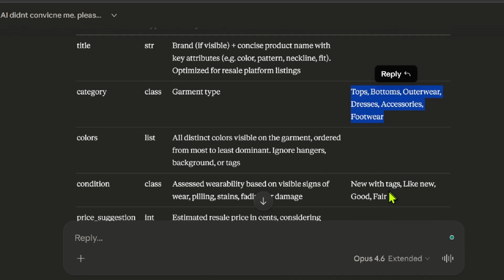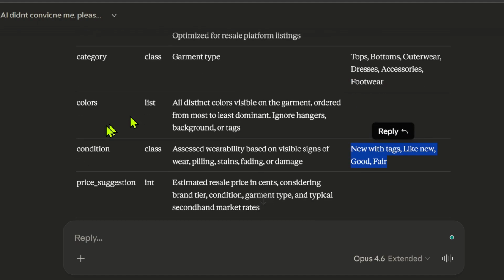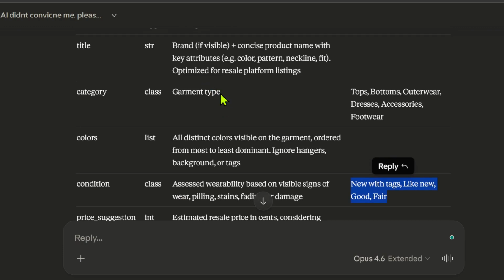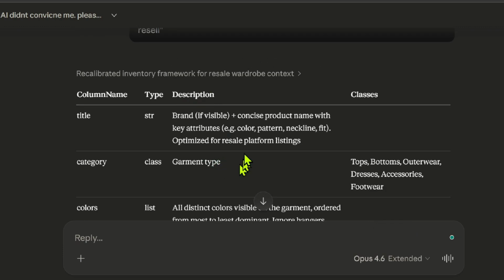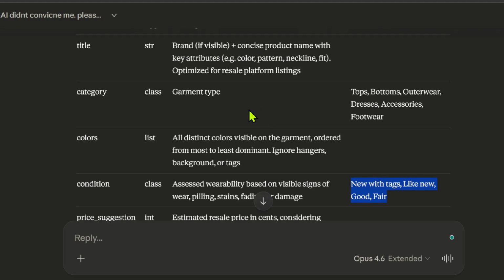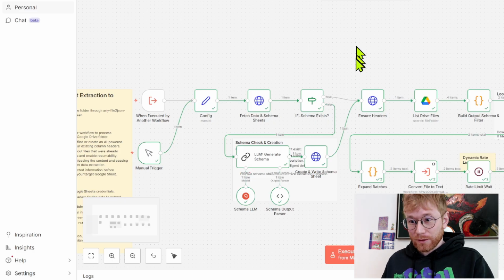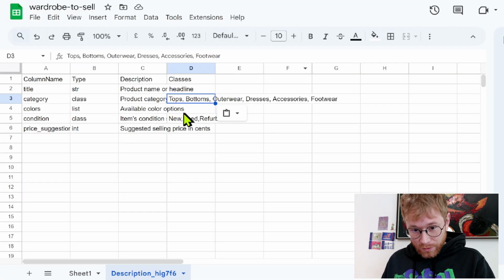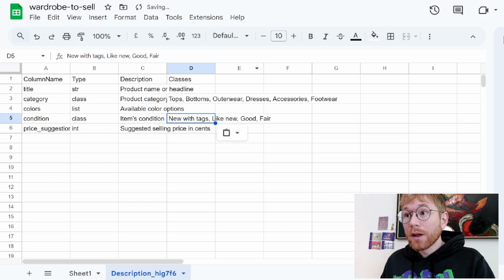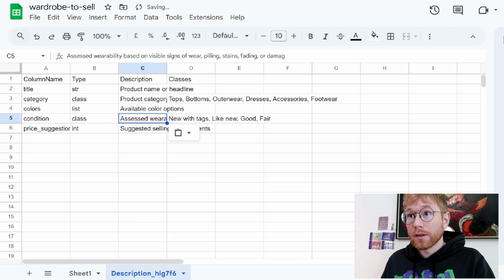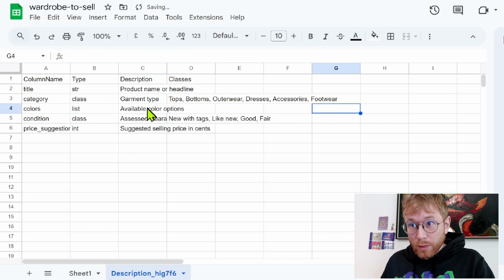And new with tags like new, good, fair. Okay, that's also some conditions that make more sense. And so here the description is crazy short. That's unusual, but we also should update that when we update the classes. So I will do that. Sorry for moving this, but it works faster this way. So this is this, and the new description also goes in here, and garment type we will also use, and available color options.